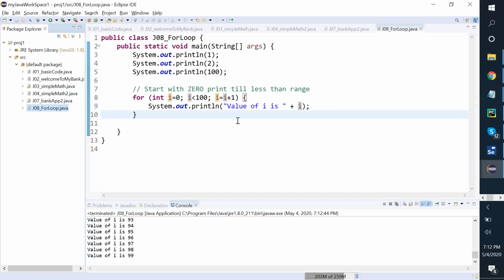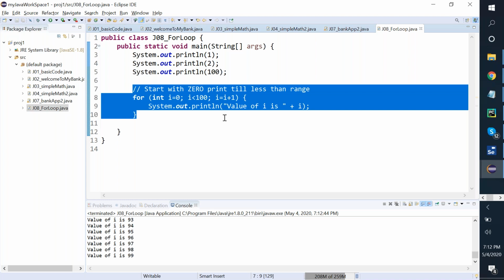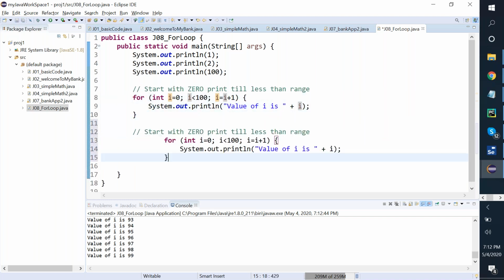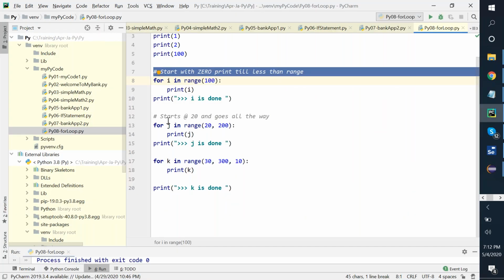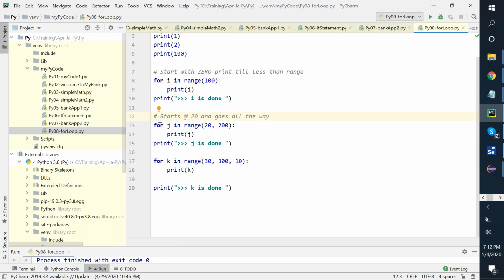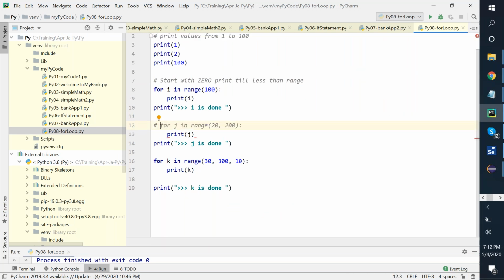Value of i till 99. Nice. What's the next one that we want? We want it to start at 20. Let's see.